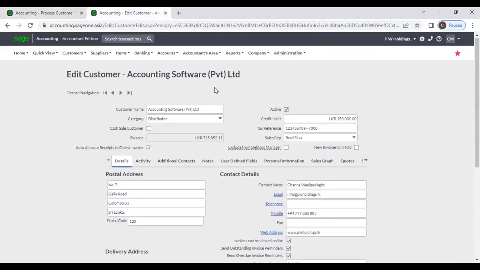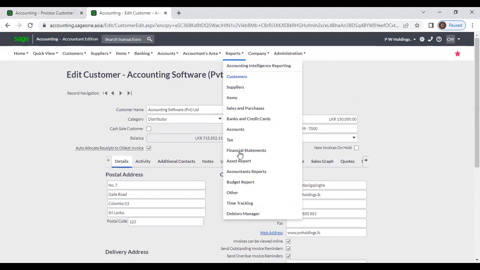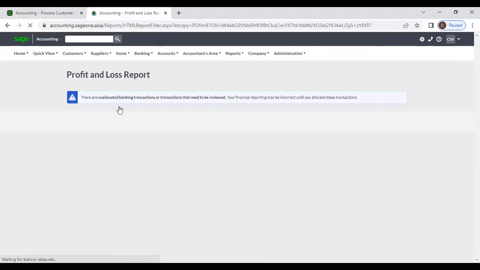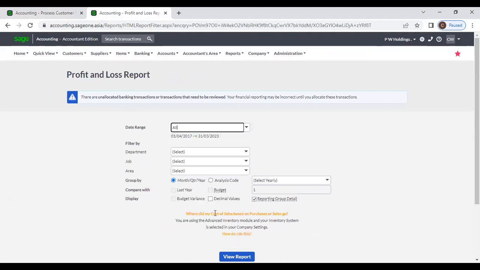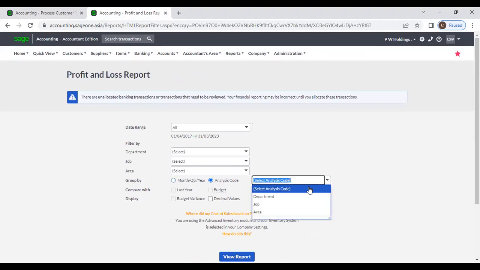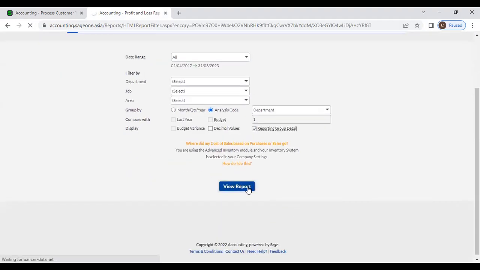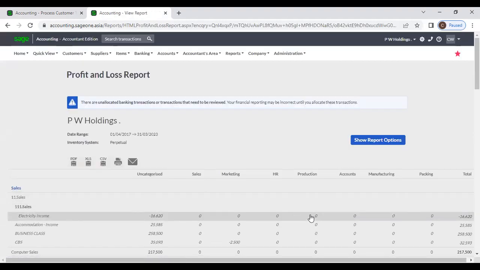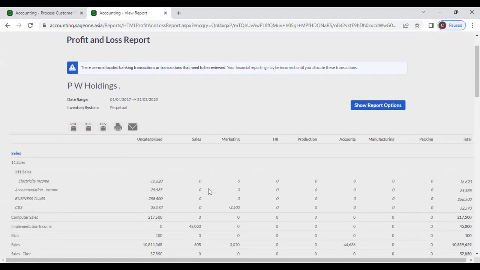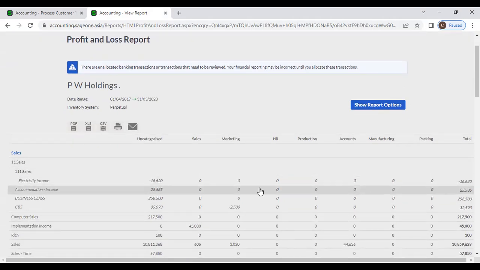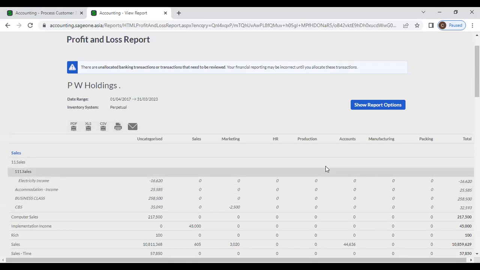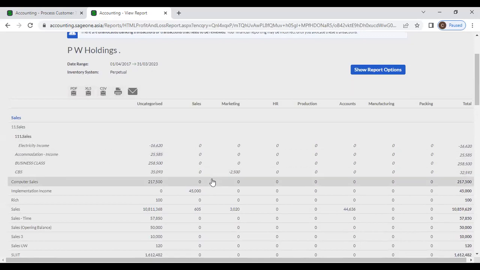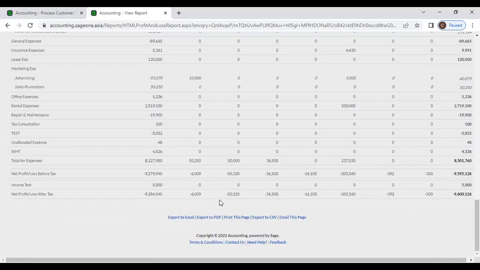Okay, I'll show you one report. Go to reports, financial statements, profit and loss. You can select the date range, and from here, group by, you can select analysis code, and you can select the analysis code from this drop down menu and view the report. Now you can see you can generate a profit and loss report analysis code wise. Okay, the system will display each department's income, expenses, and net profit.